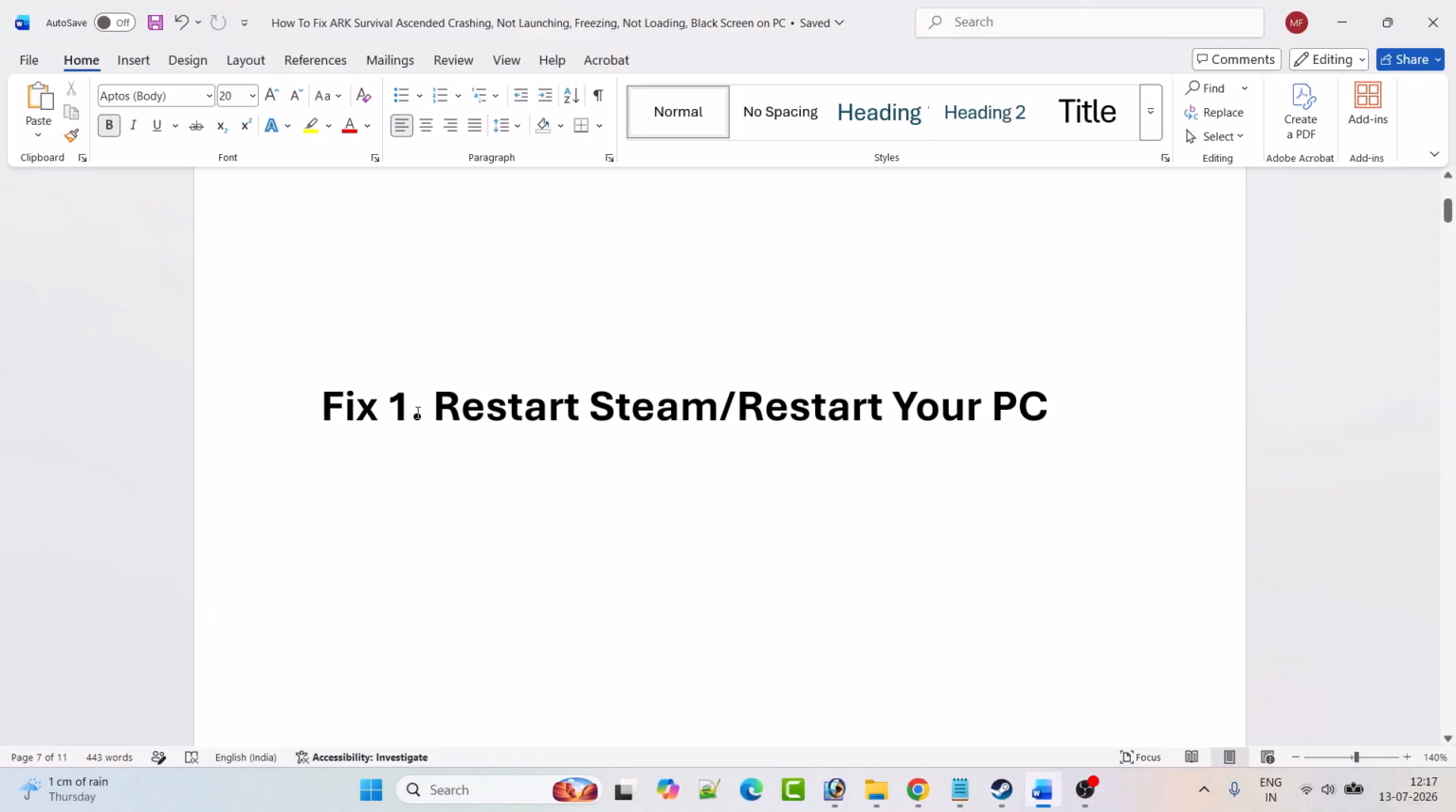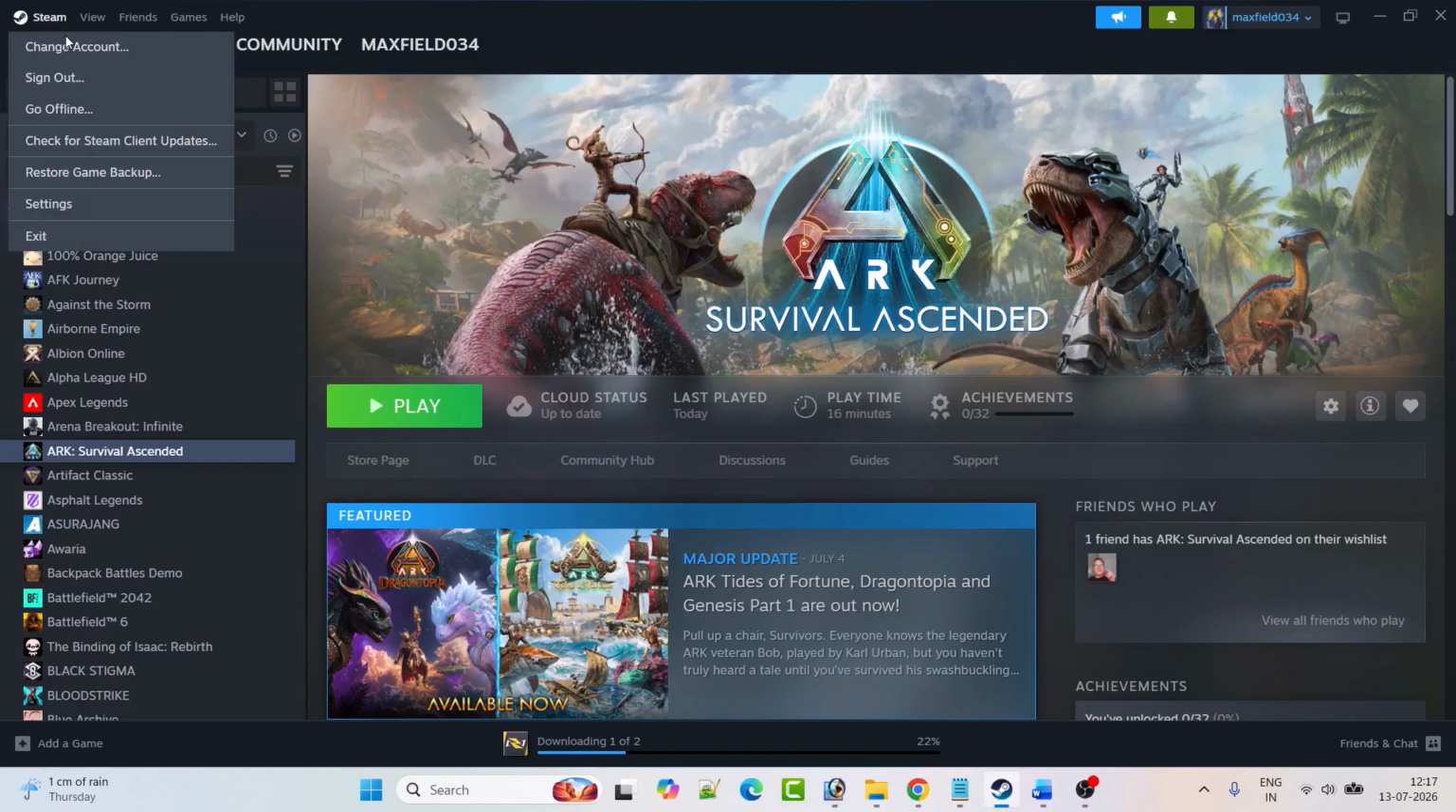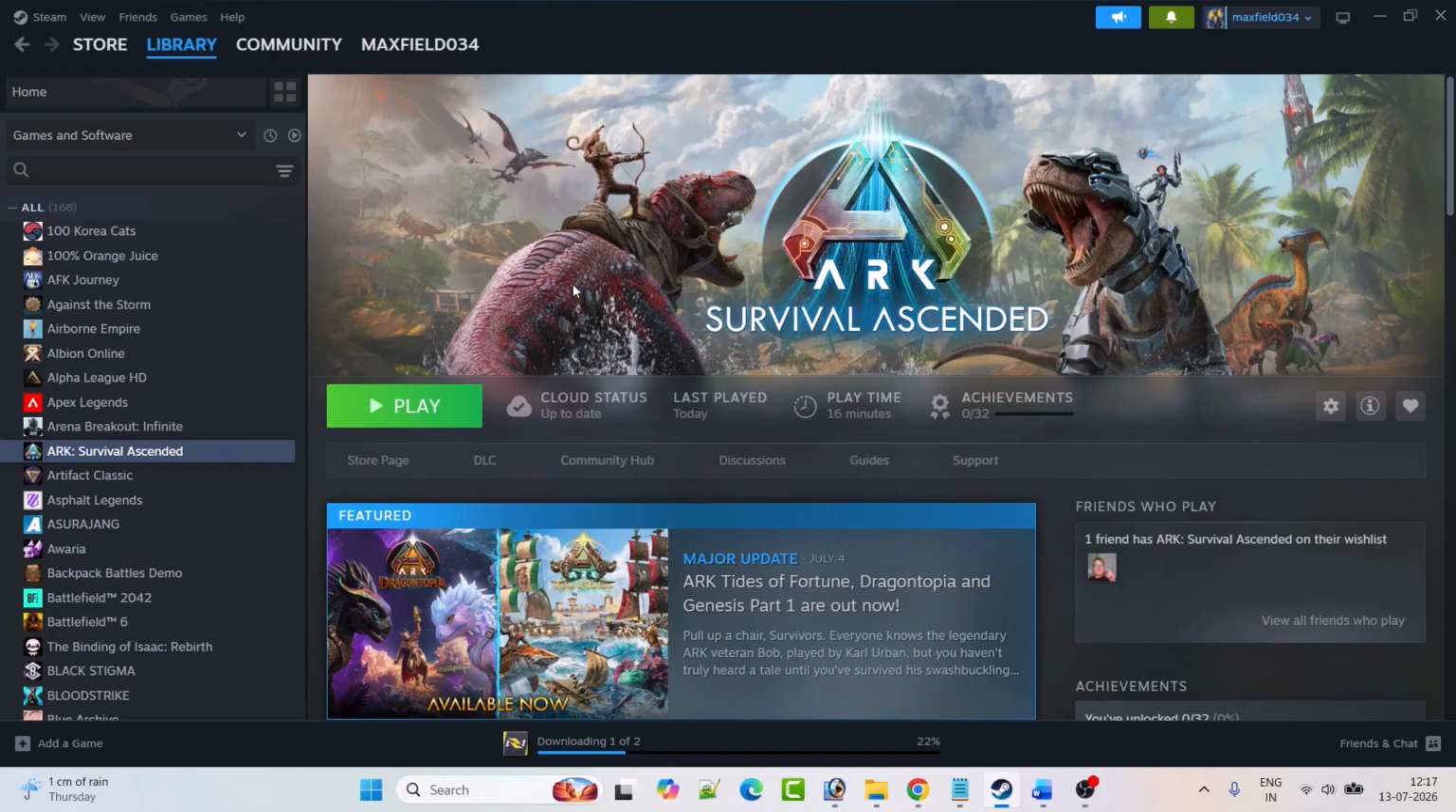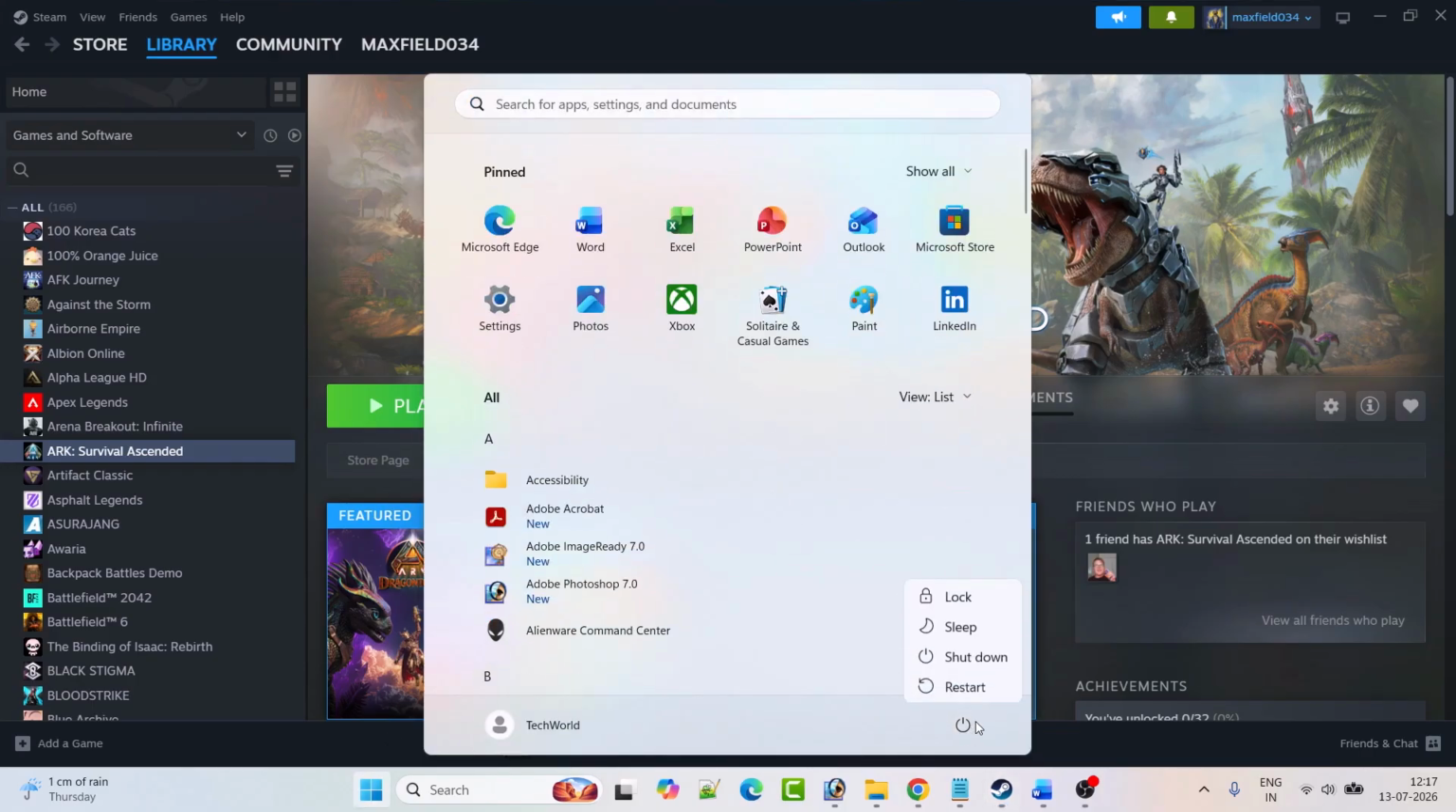Now the first fix is to simply restart Steam or restart your PC. So click on this word Steam and then click on exit. This will exit Steam, then relaunch Steam and then launch the game and check. If that doesn't work, then restart your PC. And once your PC restarts, you can go ahead and launch the game and check.